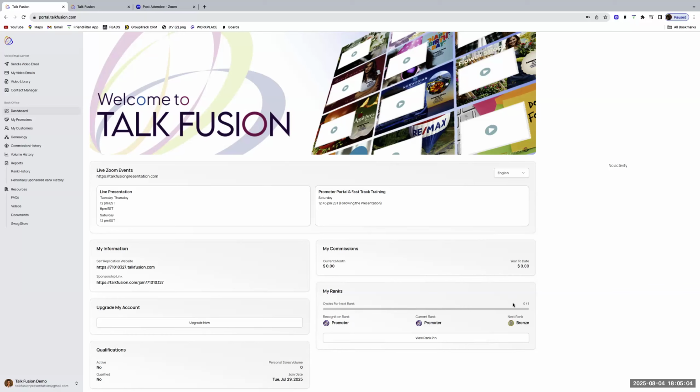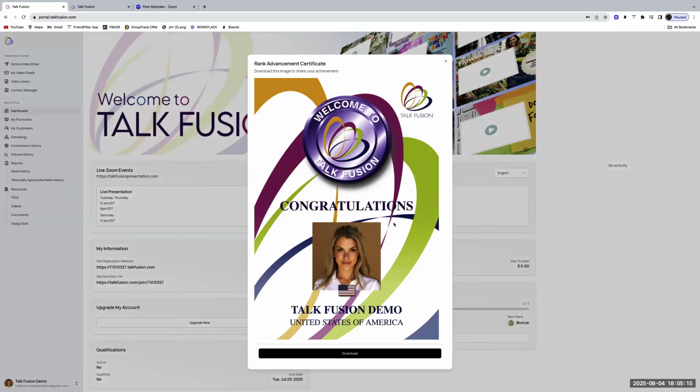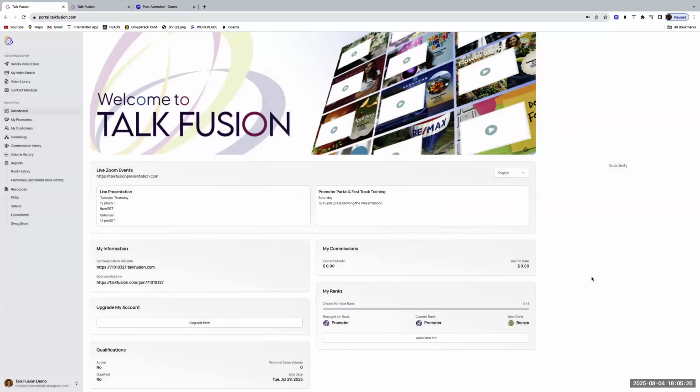So if you've cycled a couple of times, it's going to say 2 out of 5 or whatever the case may be for you to get to your next rank. And when you do hit your rank, you simply click that. And because you went and uploaded that picture where I showed you earlier, then it's going to populate right here. And you simply can download it and send it to your sponsors so they can recognize you.